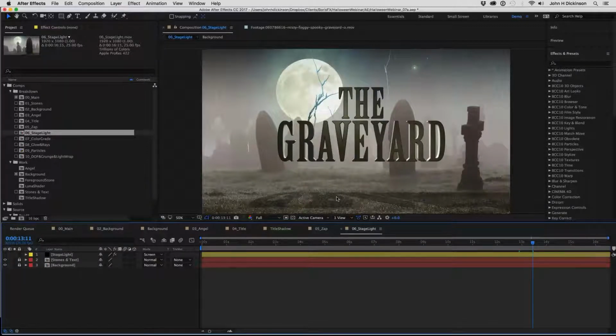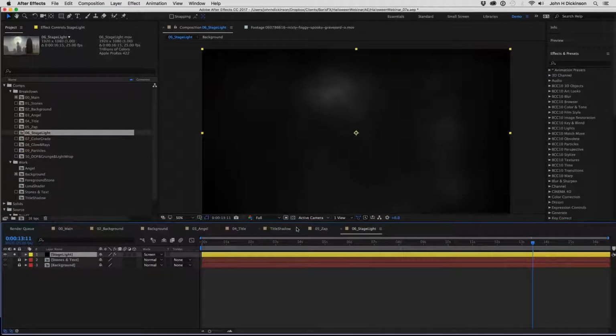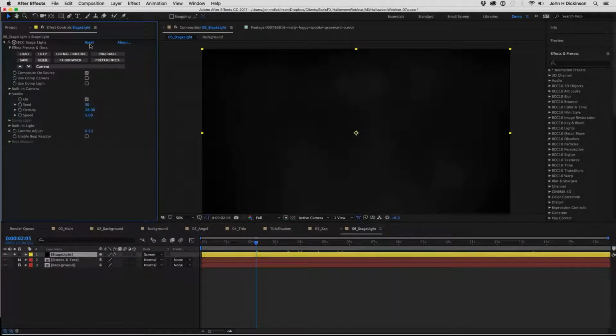Okay, so next I wanted to add some environmental effects, and this is where I've added things like smoke and glow and lighting effects and all that kind of cool stuff. Once you get to this stage, the rest is just cream because it's really easy. If I just click on this layer here and turn it on, this is Sapphire Stage Light. I'm just going to solo it, and Stage Light basically is a stage light. Let me just reset it.